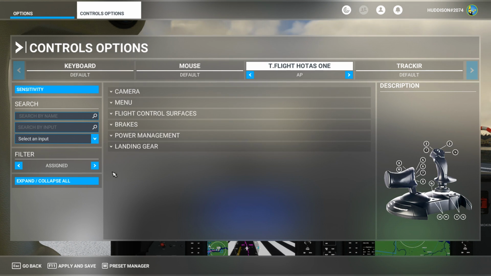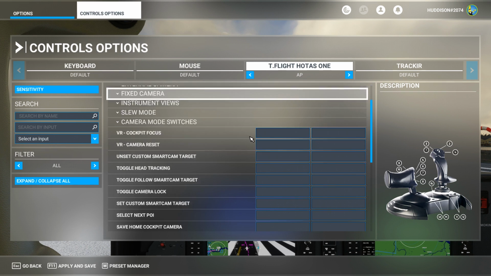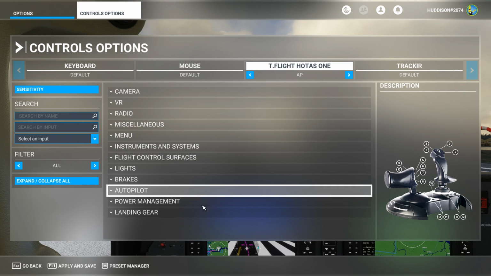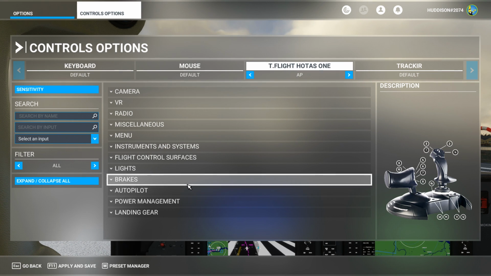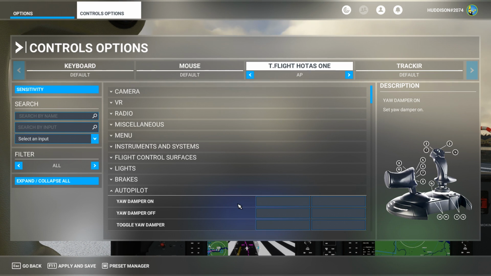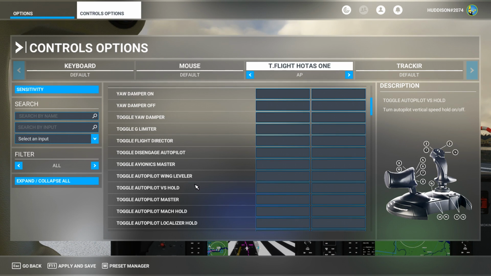So the first thing I'm going to set up, let's do the basics first. I want an autopilot master switch. So I'm going to move the filter to all. That'll bring up all the possible controls again. Many of them most people don't even use, but that's by the by. We'll go to the autopilot tab first. Left click that, or choose it with your gamepad if you're on Xbox and press A. We want to go to Toggle Autopilot Master. So just scroll down a little bit until you see Toggle Autopilot Master.